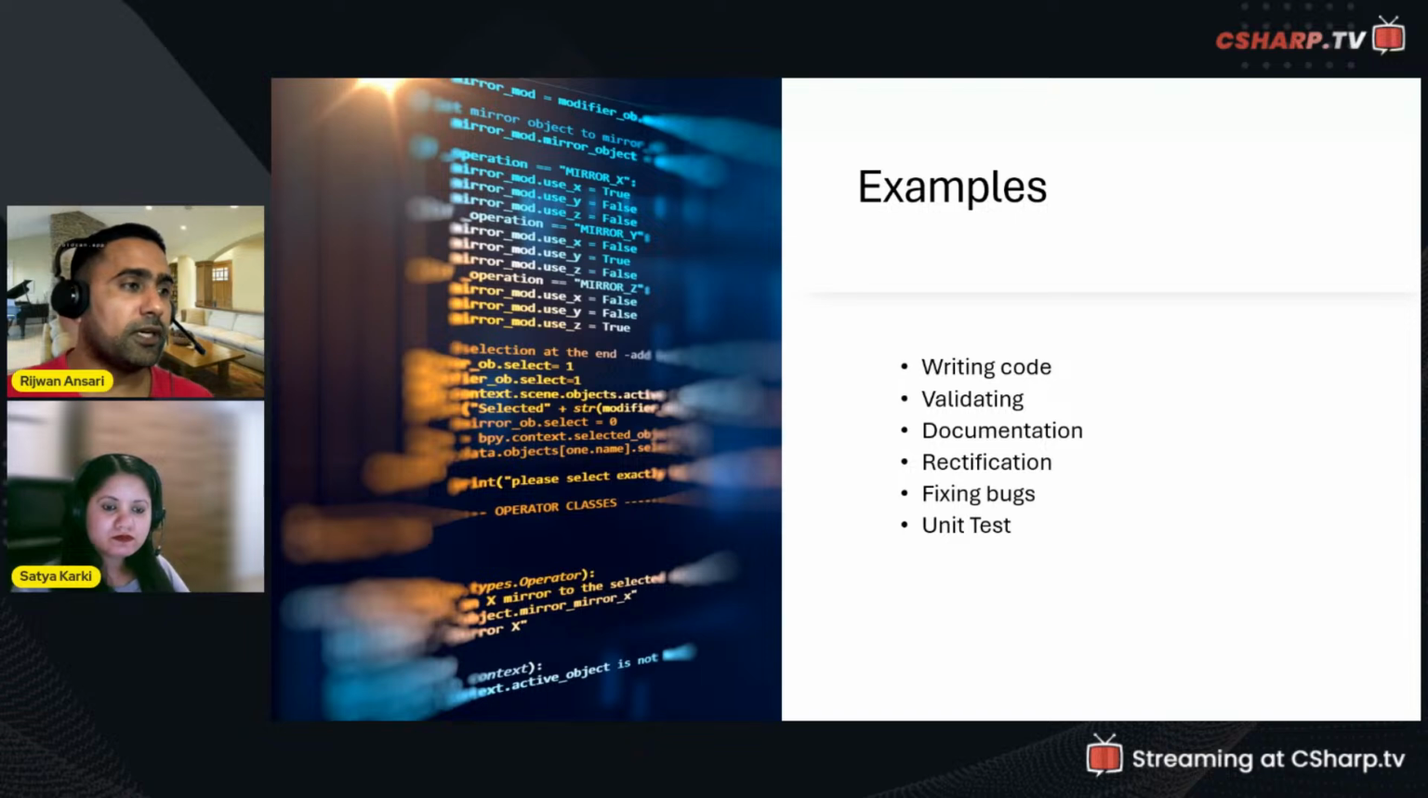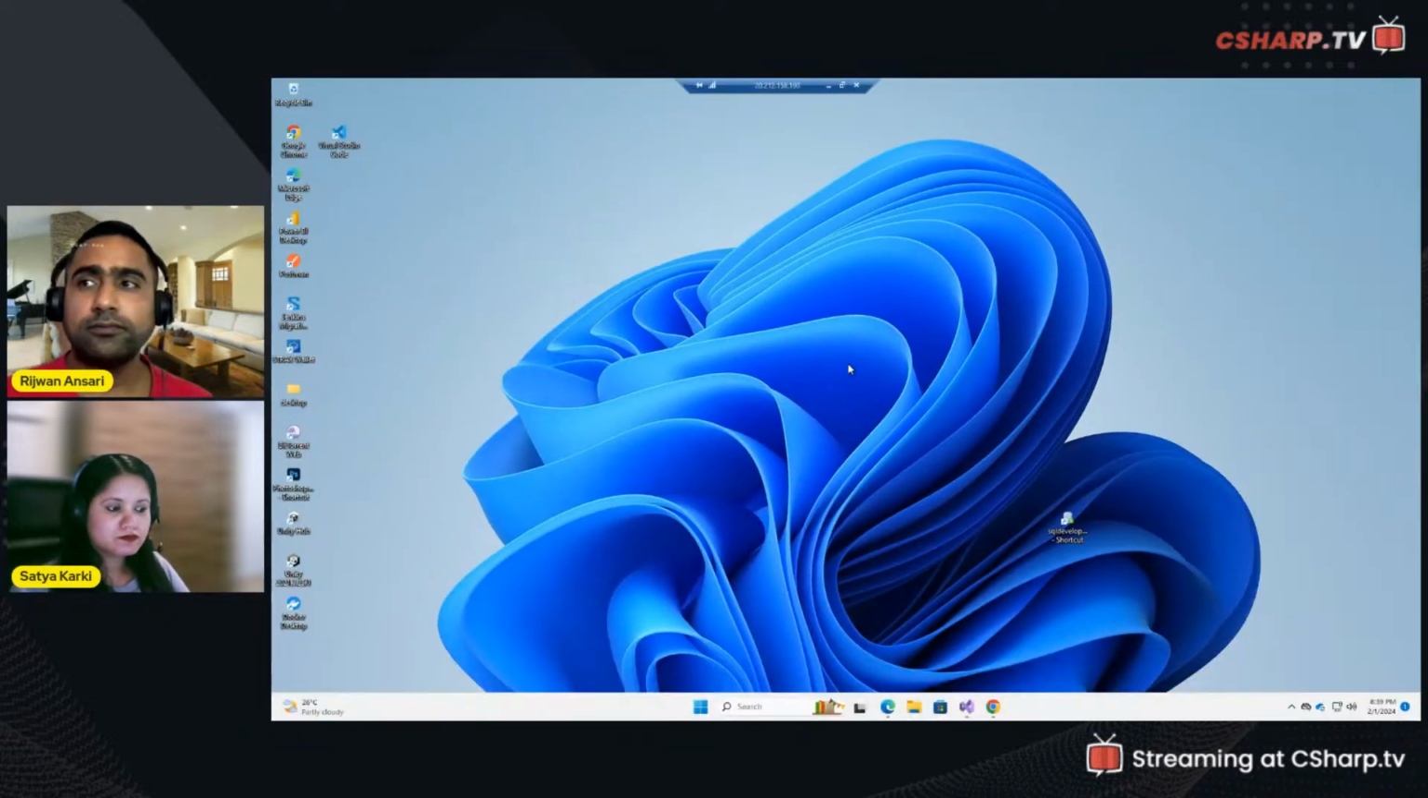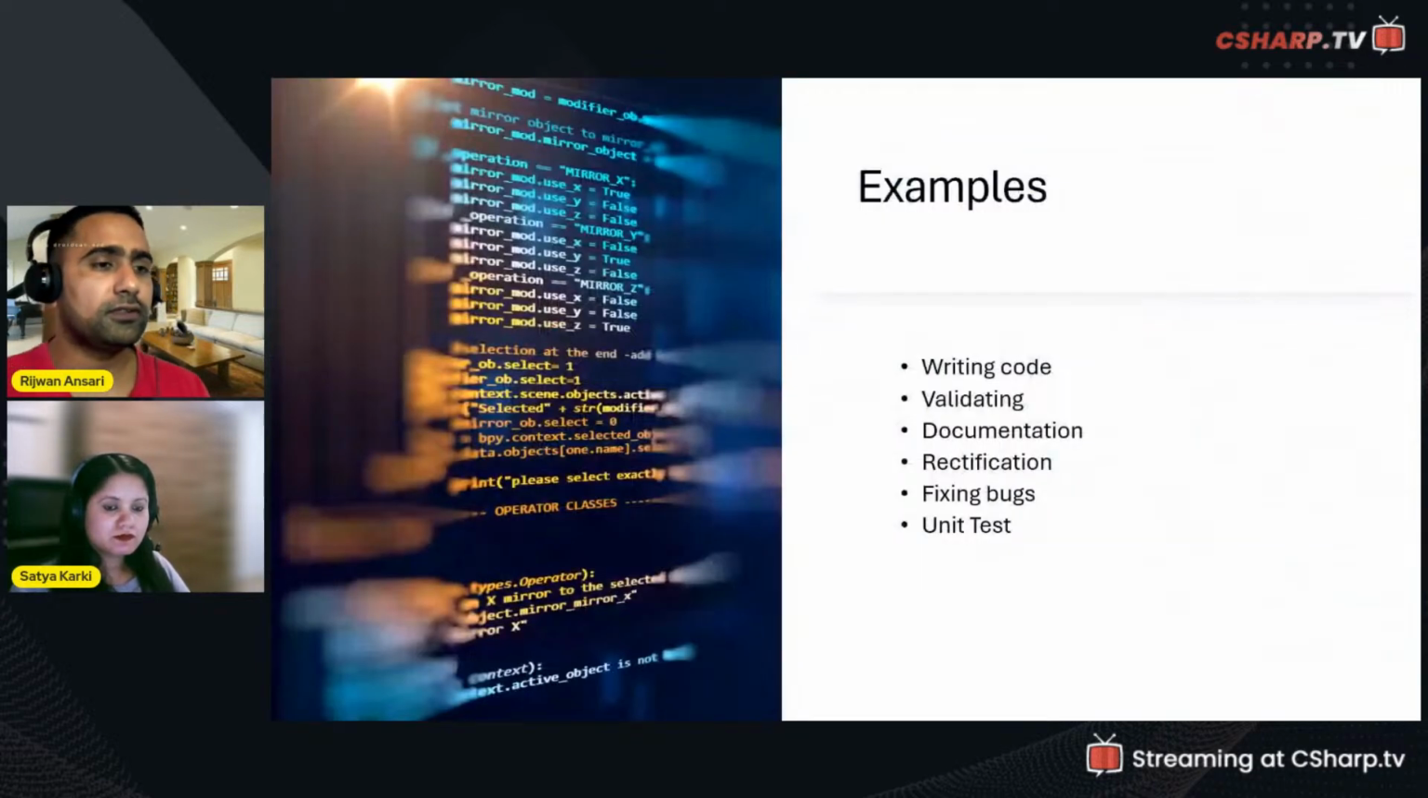I'll just switch my screen. Hold on. Yeah. So I get into one of my virtual machines. Just let me hold on.